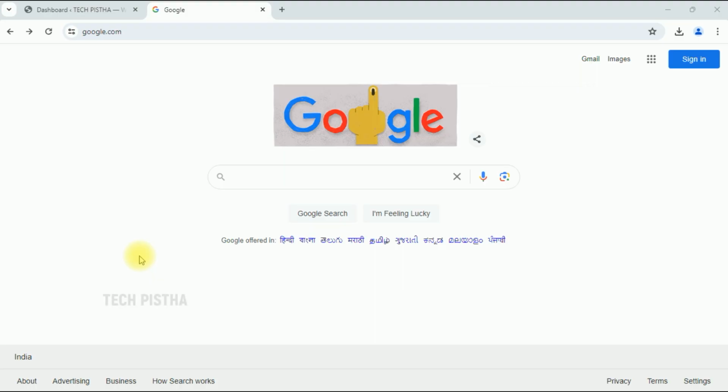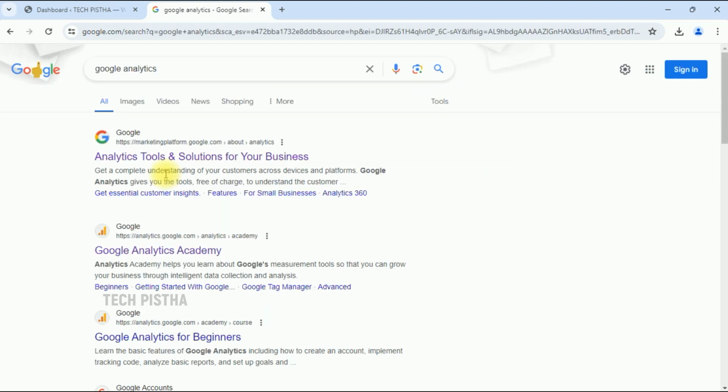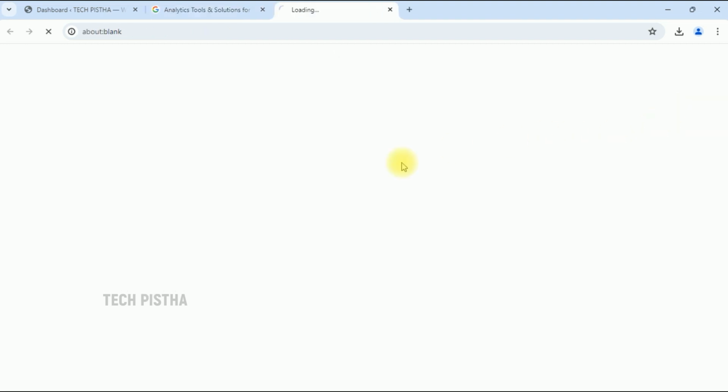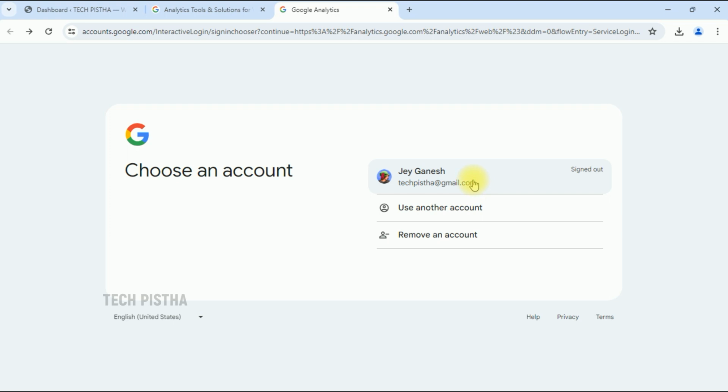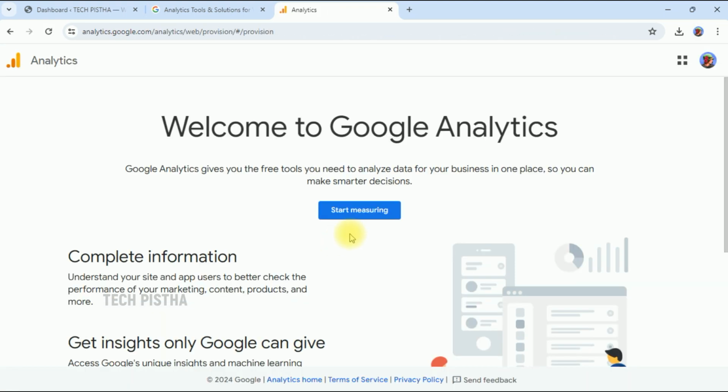If you don't have a Google Analytics account, first you have to go to google.com, then search for Google Analytics. Then you have to click on marketingplatform.google.com. Here you have to click on the Get Started Today button. Then you have to log in with your Gmail account. After login, you have to click on the Start Measuring button.